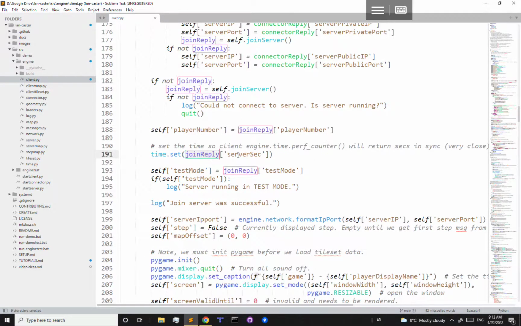That join reply message also gives us some time synchronization. I'm not going to go into the details of that, but we need to synchronize time with the server. So that's what that is doing.